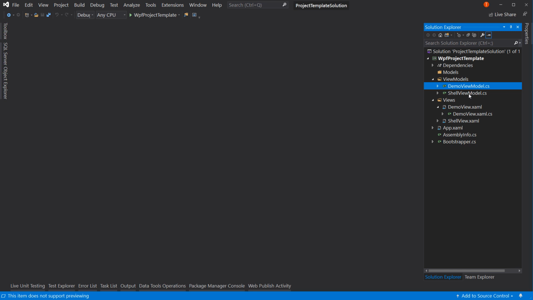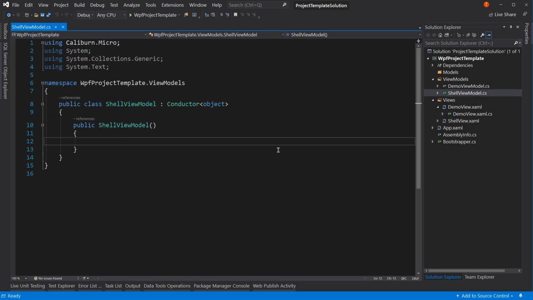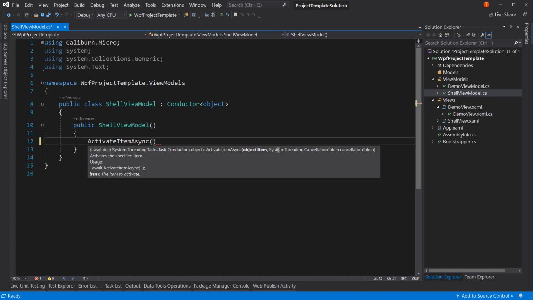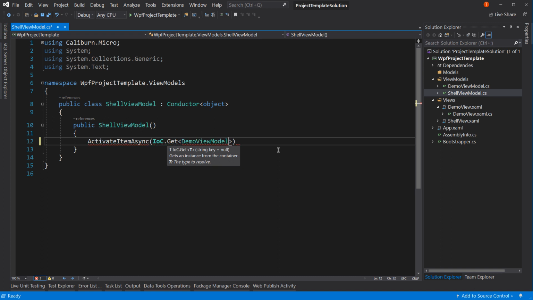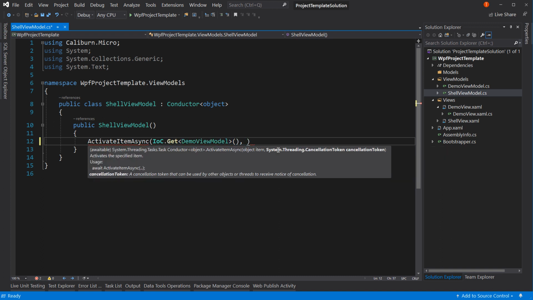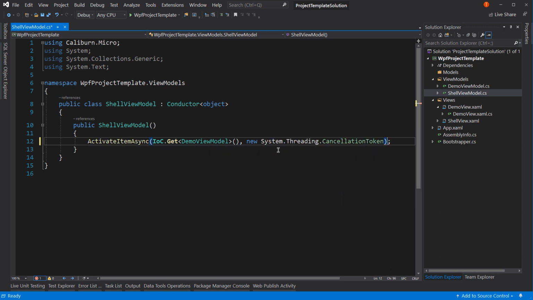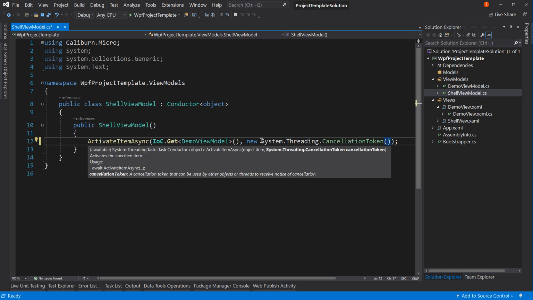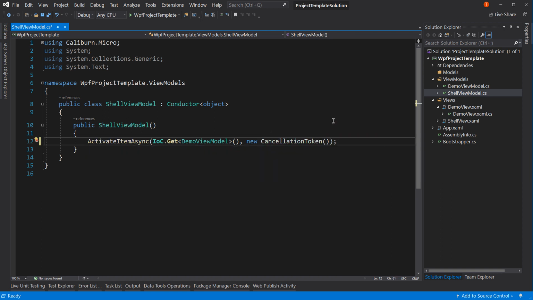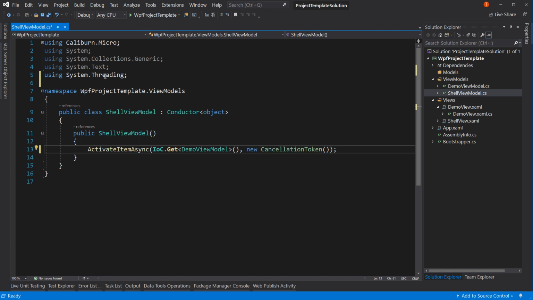This is the last bit of configuration. So we go to ShellViewModel, and in the constructor, we're going to say ActivateItemAsync. IoC.Get. This gets from our dependency injection system. I want the DemoViewModel. And we're going to pass in a new cancellation token, which by default gives me System.Threading.CancellationToken. I'm going to take that part off and then do control dot with my using statement for using System.Threading.